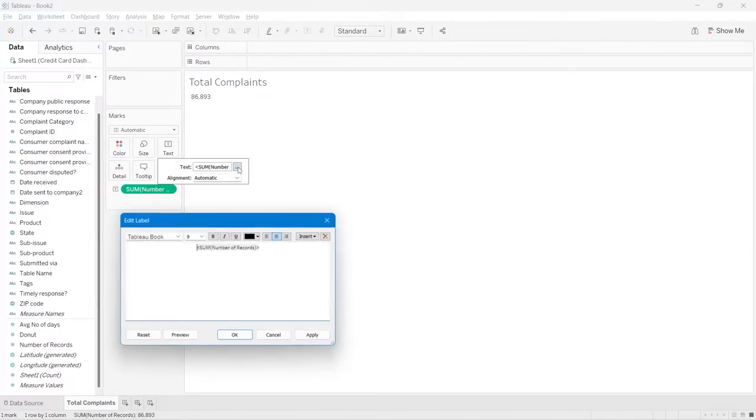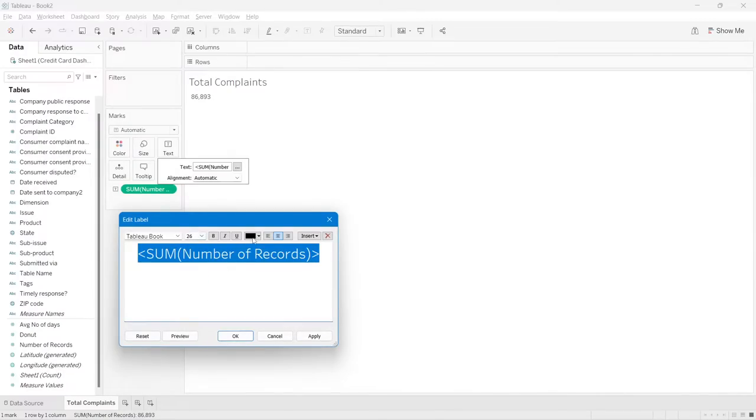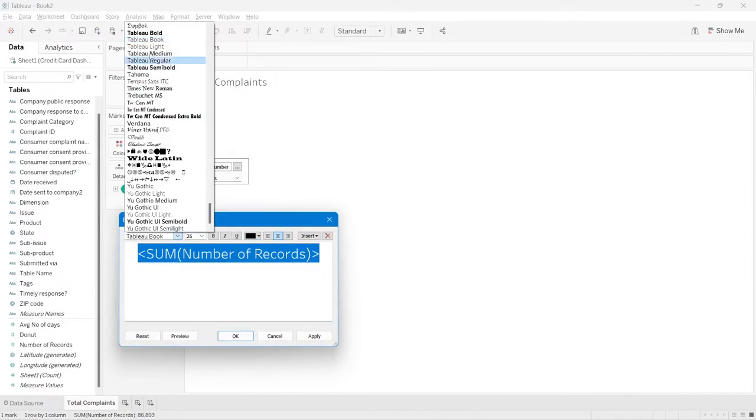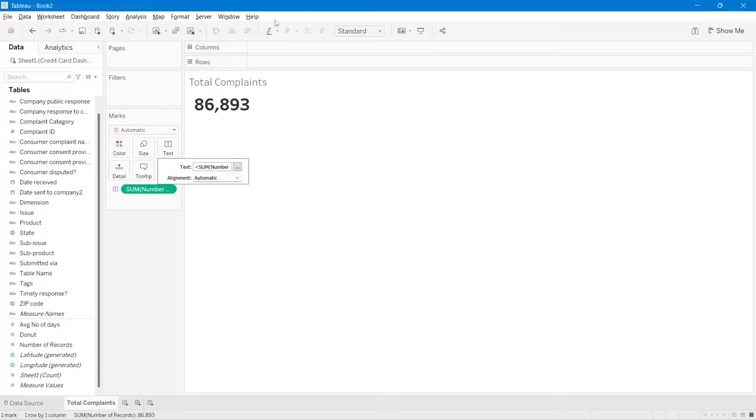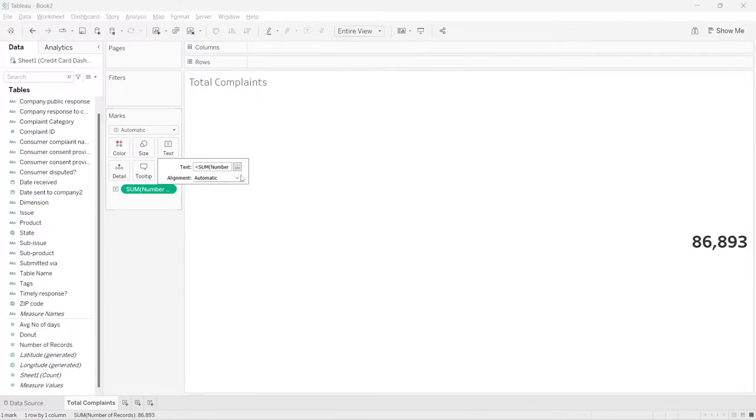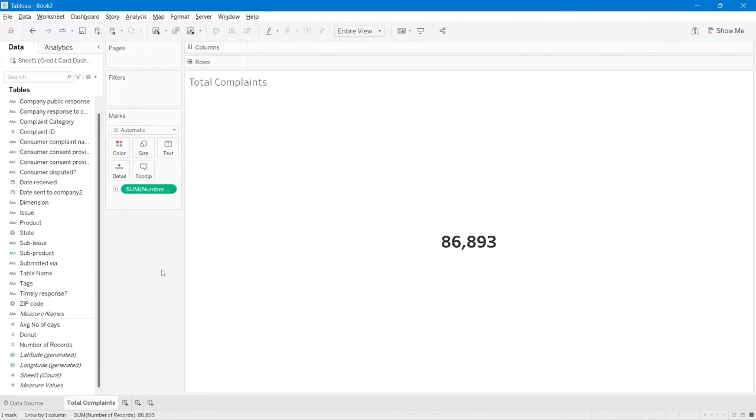I will go into text and we will format this quickly. We will make it 26, make it black, and make it Tableau bold. Apply, okay, and we will make it Entire View. And we will just change the alignment to center. All right, so this is our first KPI.